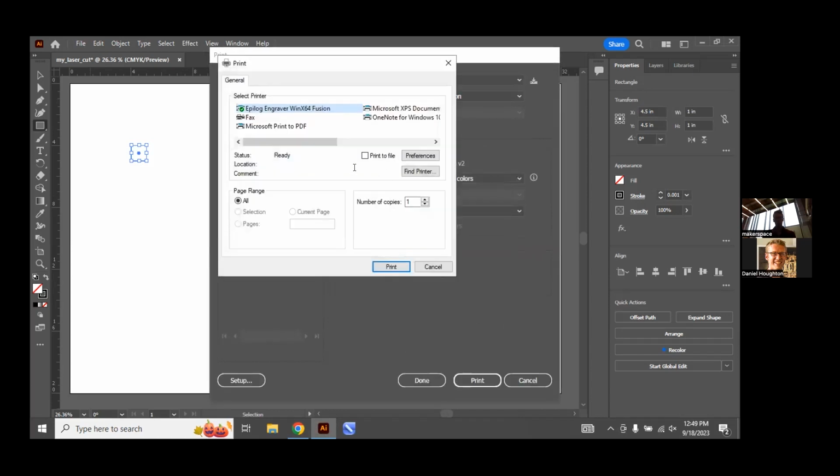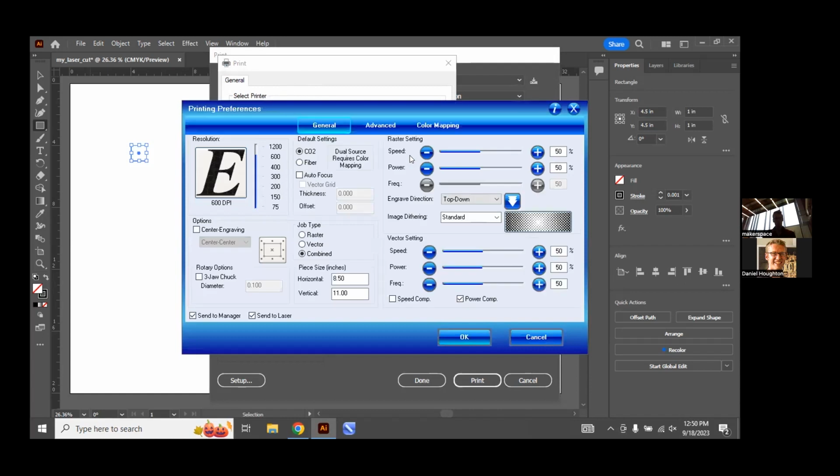This is going to bring you to the Windows print dialog box, where you're going to make sure that the Epilog Engraver Win64 Fusion is the selected printer. And then you're going to click the Preferences button here to finally arrive at the Epilog specific laser cutter print settings. And by print, we mean cut.